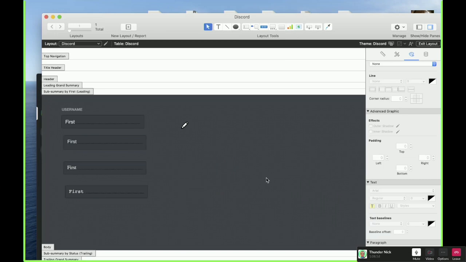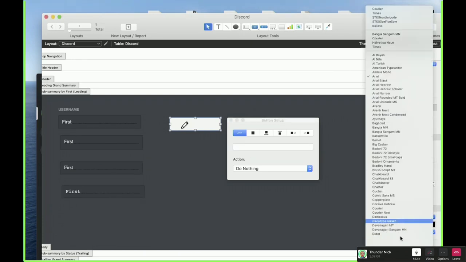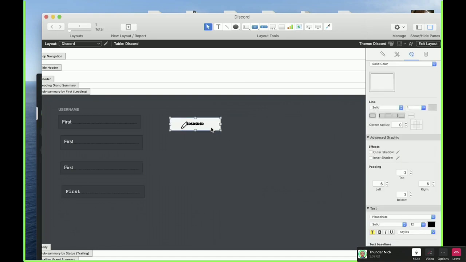Each label, each field a different color, or buttons with a different color and a different font. You don't do that. In design, you have one font, and you stick with this font all across.